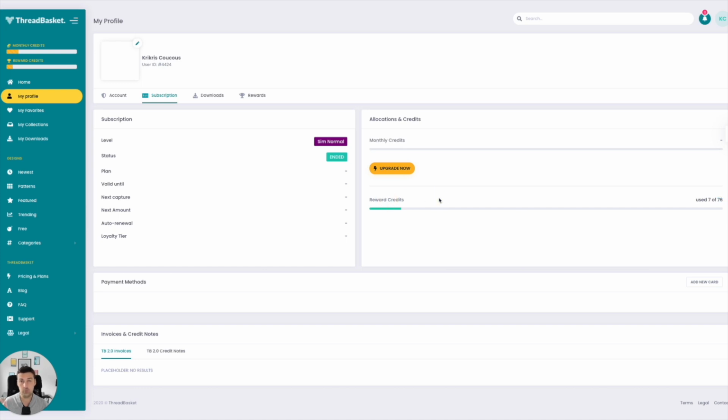And the nice thing about reward credits, I'll just use the occasion to tell you, is that reward credits, unlike monthly credits, which are linked to your subscription, these never actually expire. So even if you cancel your monthly membership and you no longer have your monthly credits, whatever you've gained as reward credits, they stay within your account forever until you use them.